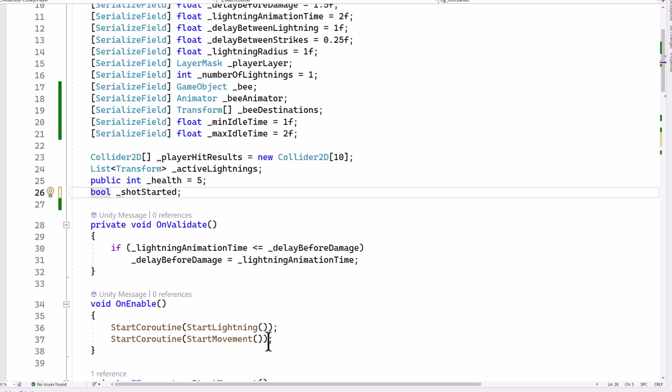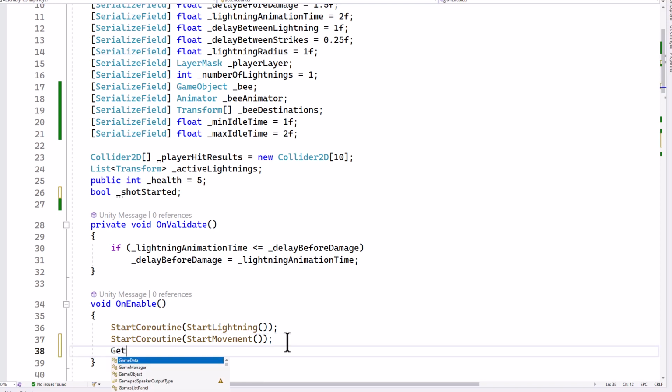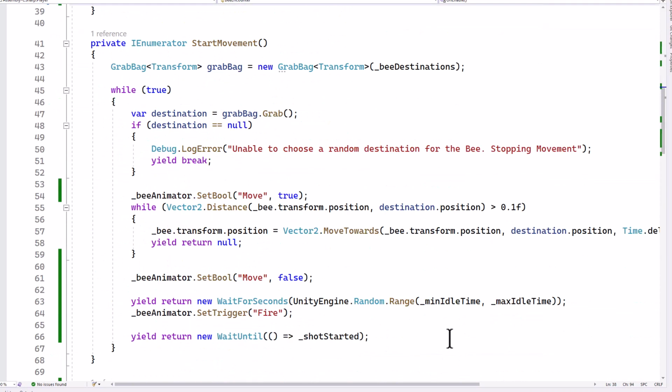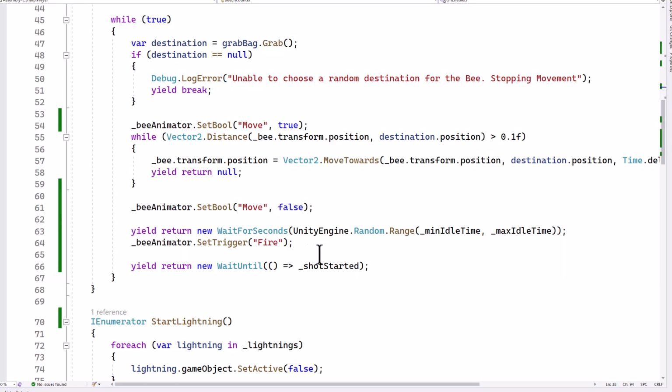And then in our OnEnable, let's register for the OnShoot event in that animation wrapper. And then when that happens, we'll set shotStarted to true. So we'll say GetComponentInChildren ShootAnimationWrapper, and then we're going to register for the OnShoot. And when we get the OnShoot, we'll run this lambda statement that simply sets shotStarted equal to true. So now whenever OnShoot is fired from that animation event, shotStarted will be true, and we'll be able to continue past line 66.